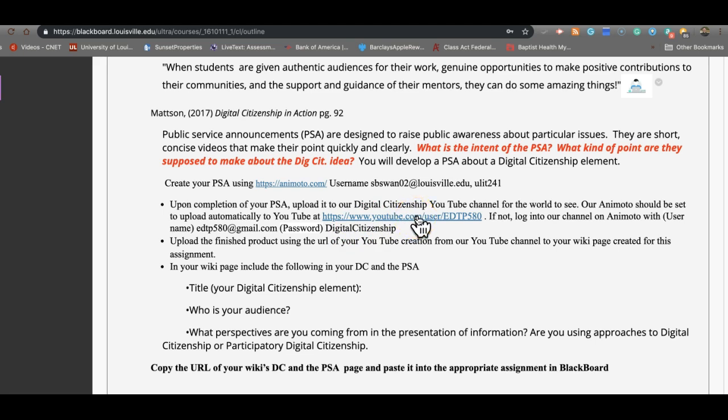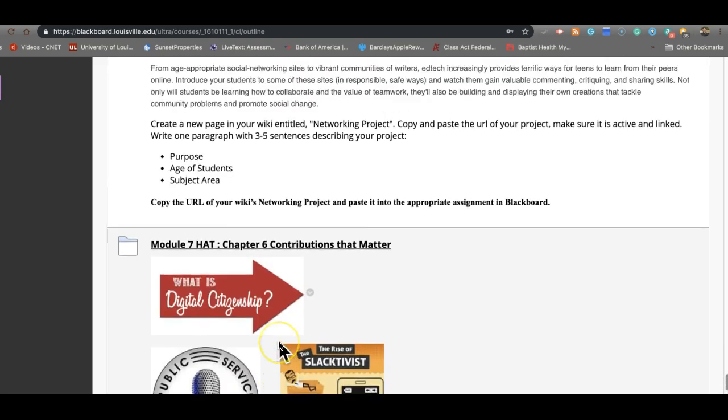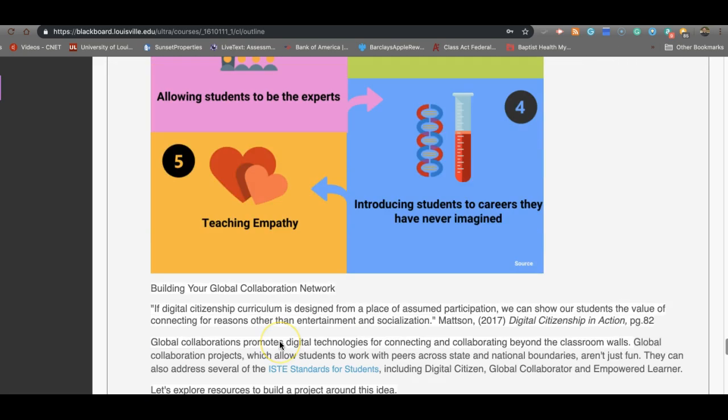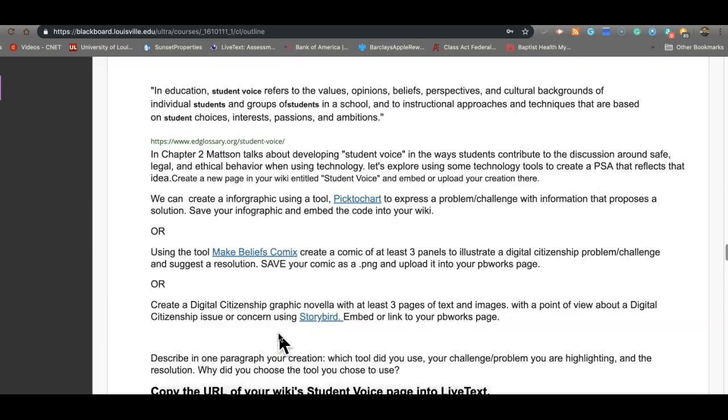Anybody can see it. And we'll talk about what that means. And it's extremely simple to do. Your last thing will be that you'll take that YouTube video that is a representative of your work in Animoto, and you'll then embed that back into your wiki. And as you can see, all of these, you'll be putting the URL of the wiki page that represents each one of these into live text. That is all there is to it.